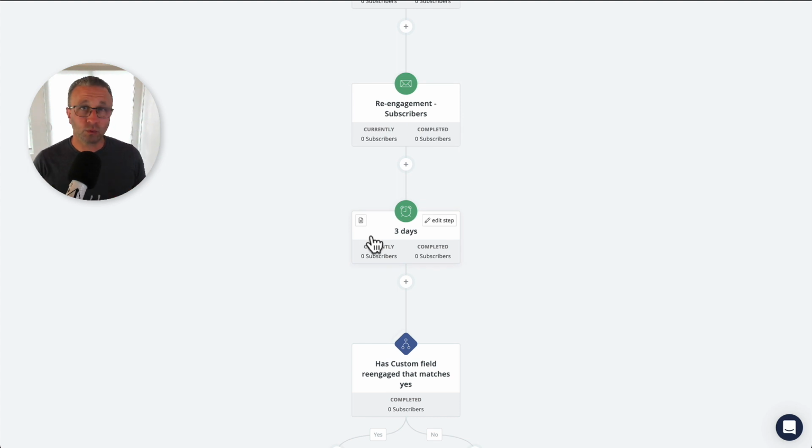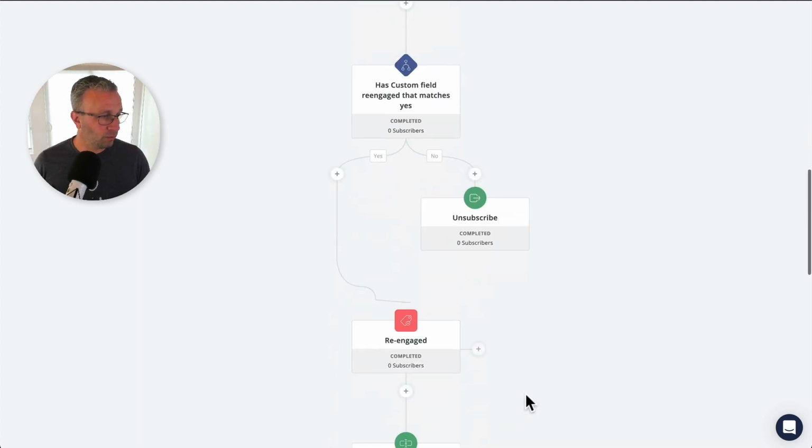Then we're going to just wait 3 days, because inside of that sequence of emails, we actually just want them to click. That's it. So when we send out that final email, we'll give them a few days to actually click on the link that we tell them to click on. And then we move forward and we basically say, if they have the custom field of re-engaged matched to yes, great. If they don't, then let's just unsubscribe them.